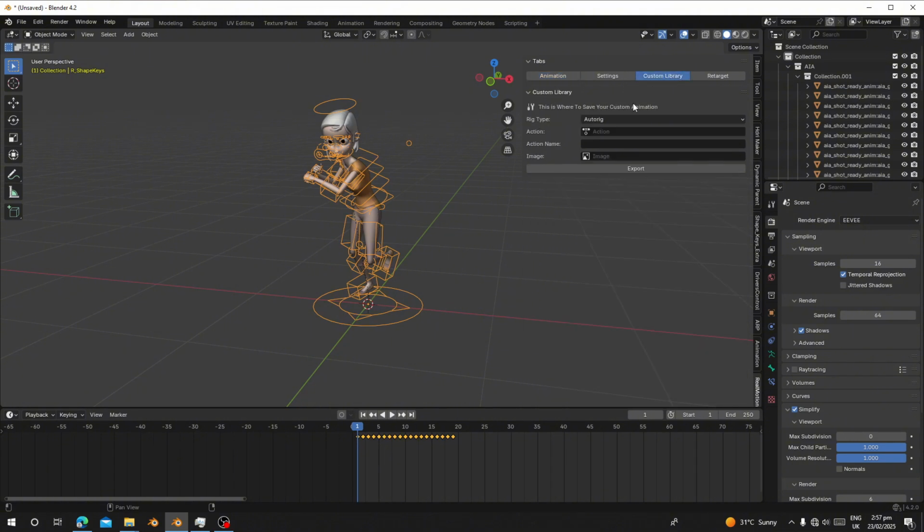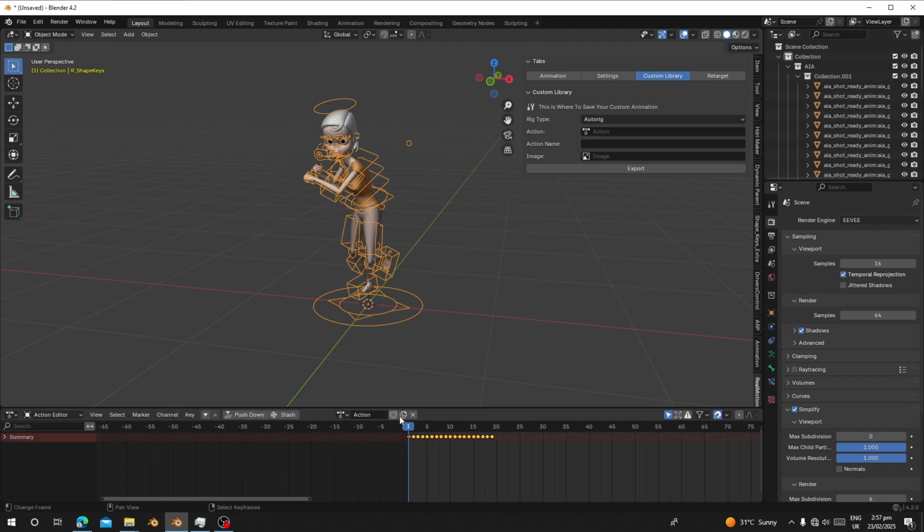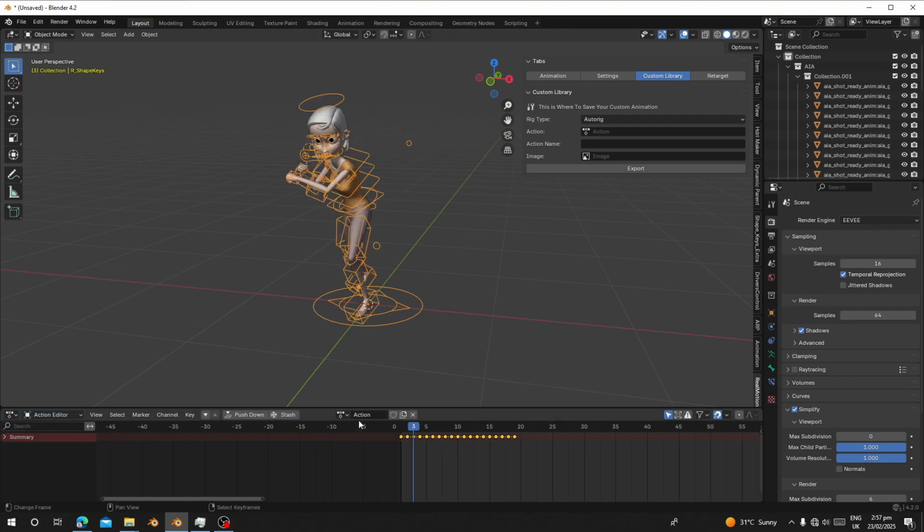So let me show you how you can save your custom library. First let's go to the dope sheet here, and let's go to the action, and we record this animation action. So let's click on here and choose that one. It's called action. You can name it here and it will update it. So this is the action we have chosen.